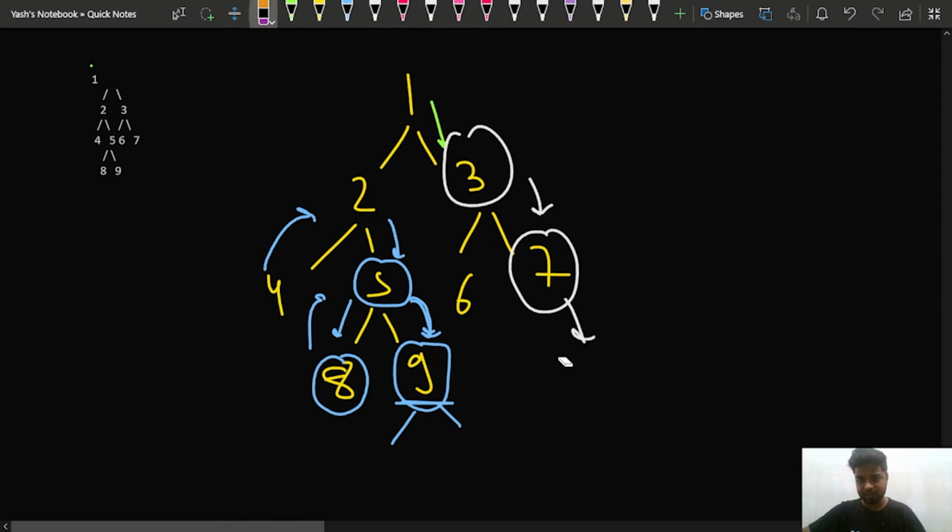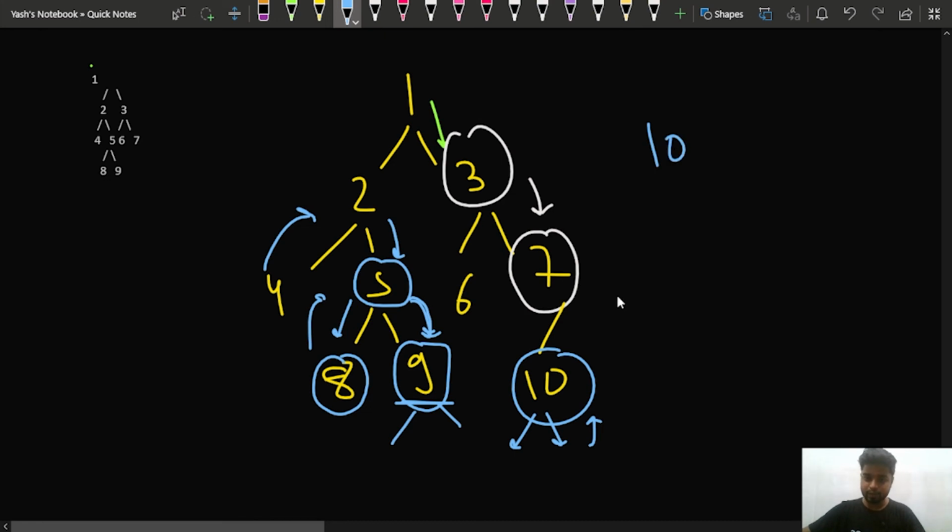No, it's not existing. Suppose in this case the left child was existing and it was something like, let's say, 10. If this was existing, I'll move to the left child. Then I will check whether its right child is existing. No, its left child is existing? No. Then I come back, and the recursive call comes back. When I come back, I'll store 10. Then I go back.